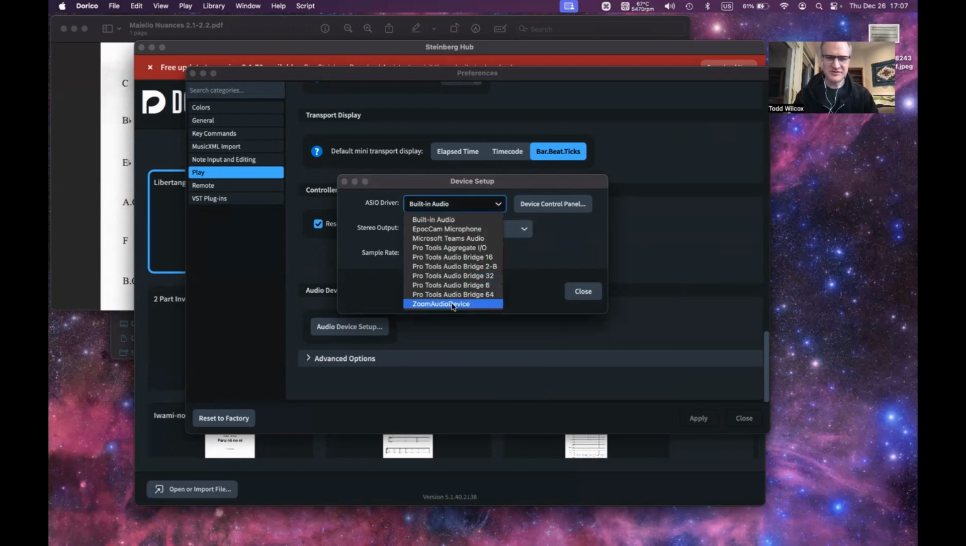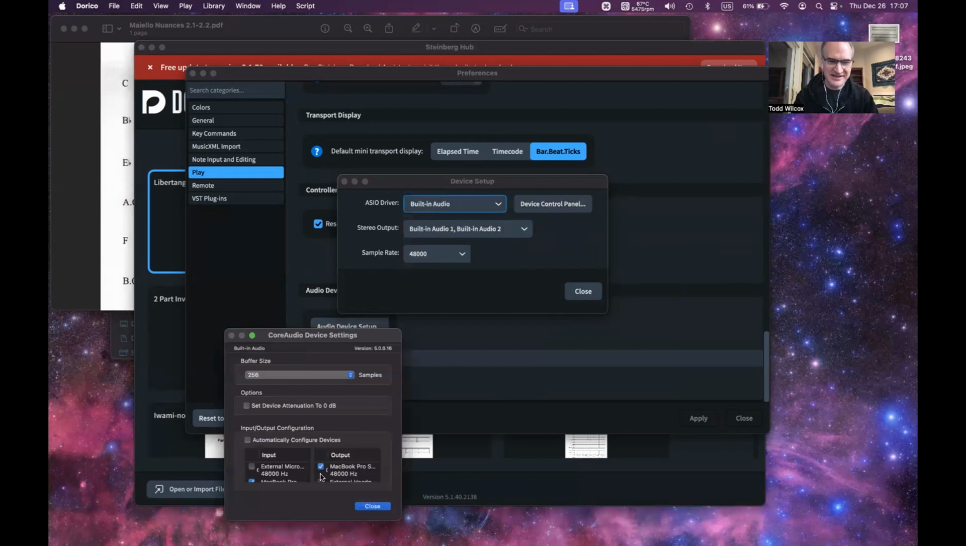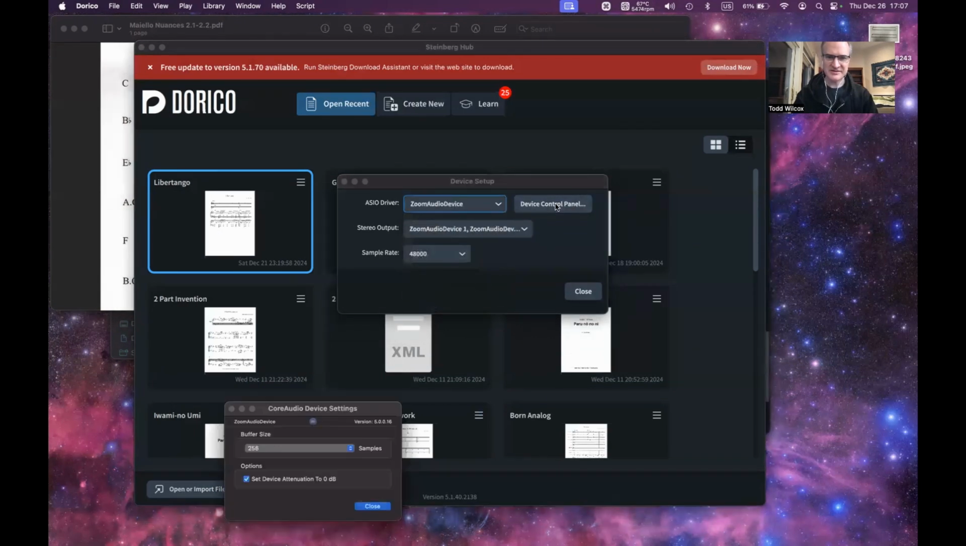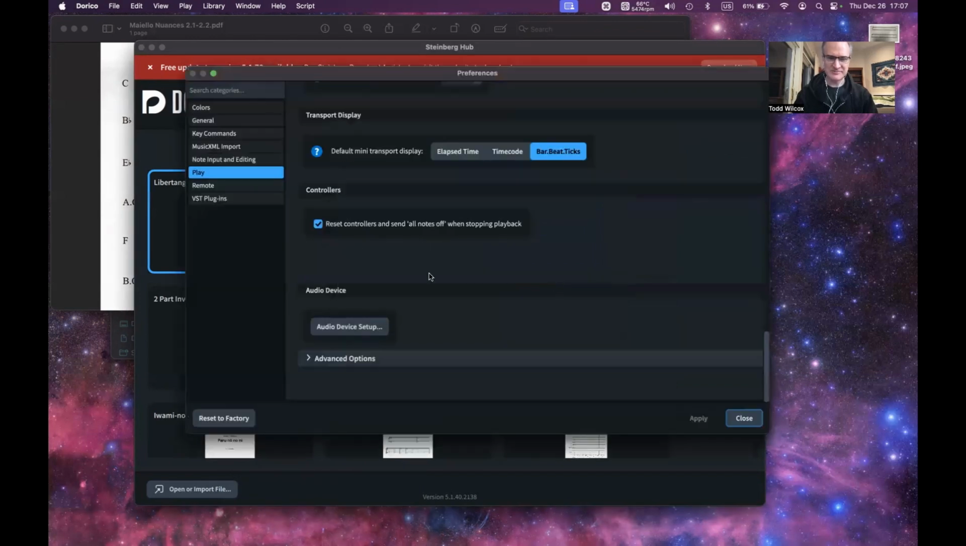Because of this, normally I would go, I have headphones on. Why does it not show? Oh, because built in, okay. If I wanted the headphones, then I would go like this, and then in here I would say external headphones. But in this case, I'm going to choose the Zoom audio device, and there's nothing to choose here. So hopefully you should hear what I'm hearing.